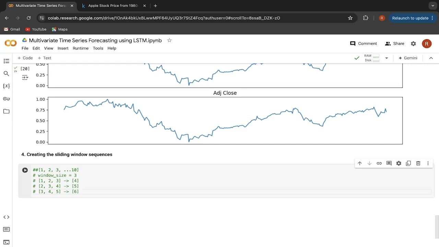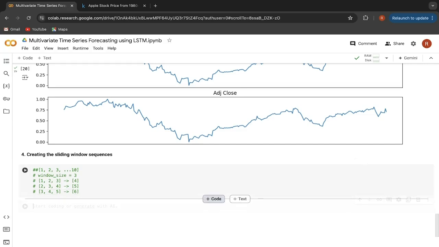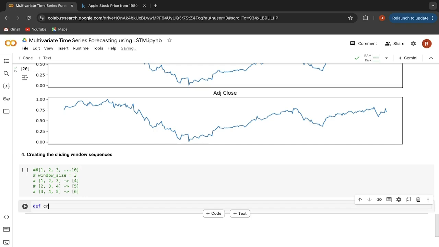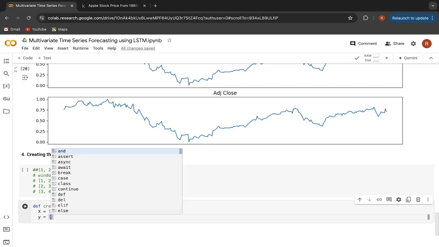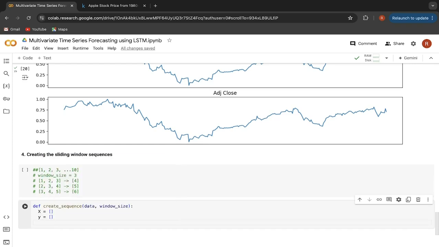Fine. So let's write the function for that. Let me create a new cell here, and here I will say def create_sequences. In this create_sequences, I will have the data, which will be my scaled data frame, and then the window size. Now in this function, you will create 2 empty lists, one is X and another one is Y. In the X list, you will append the sequence of data, and in the Y, you will append the target data. Then after that, we will write a for loop here.